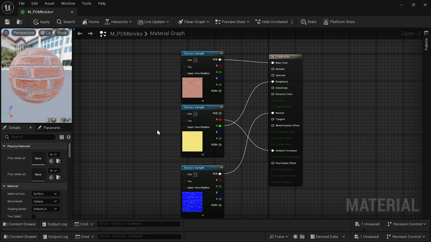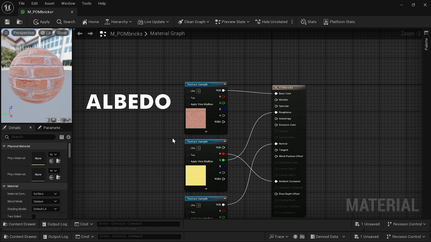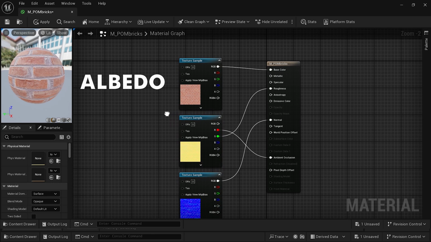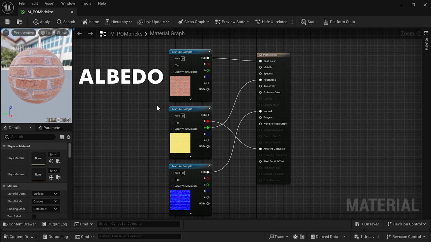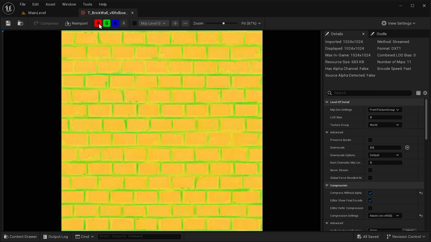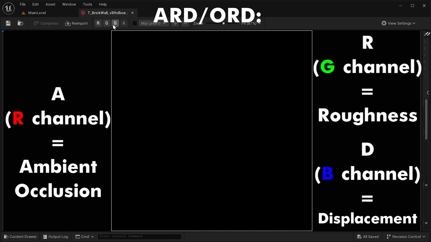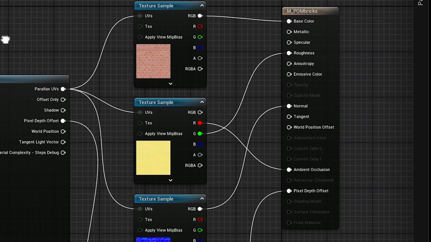The texture with usual colors without any information about light is albedo. It belongs to base color. It gives colors that we need to see in a brick wall in this case. The blue texture belongs to normal because it gives depth. But the yellow texture that we call ARD differs from others because it has a few textures inside in different channels, and we're going to use some of them. ARD is ambient occlusion, roughness, displacement. That's why we connect it like this.